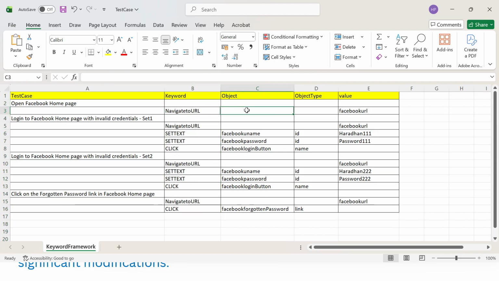And here the object and object type are not required because we are just trying to access a URL. So we can give some URL value. We are giving something called Facebook URL. That value we can define in another location. We'll leave it for now.